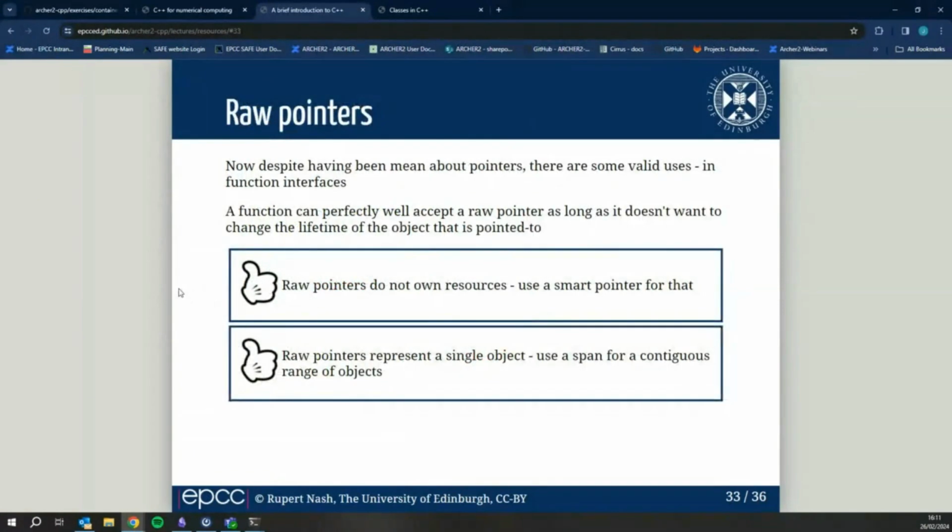Okay. So now, despite having mentioned some bad points about pointers and the fact they can be a bit dangerous and that you need to be careful, there are some valid uses in function interfaces. A function can perfectly well accept a raw pointer as long as it doesn't want to change the lifetime of an object that is pointed to. Pointers point to an address, and the pointer knows nothing about the lifetime of the object that lives at that address. Assuming that it still exists later on is not a good assumption, and it may mean that you point to something that's no longer there or has changed.